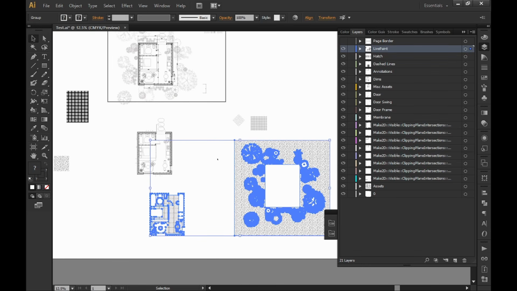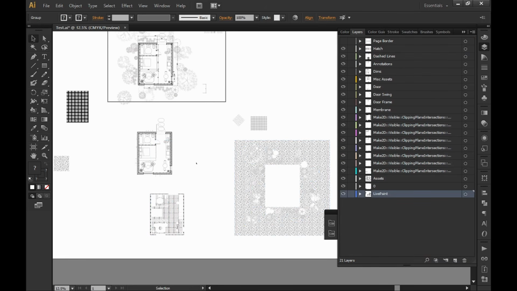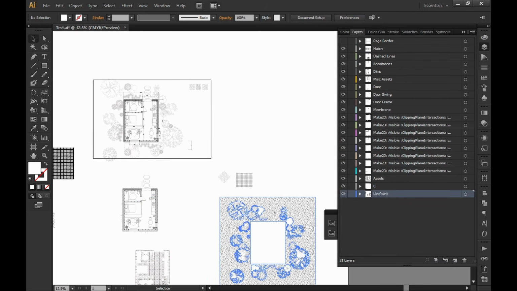So that's number one. Then I want to take this live paint and actually drag it all the way down because I don't want this to be over anything, right? That's the second thing. So let's start with this one, right? Remember I created a boundary here. So let me move this over.